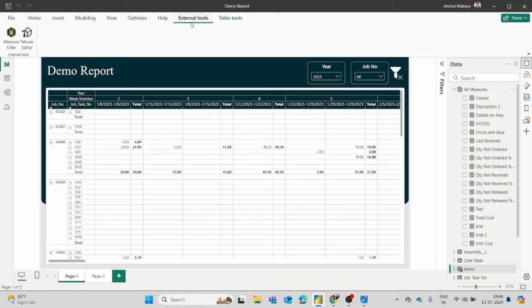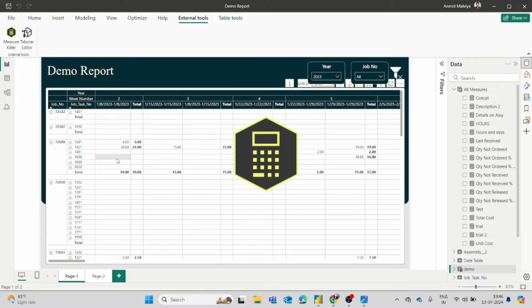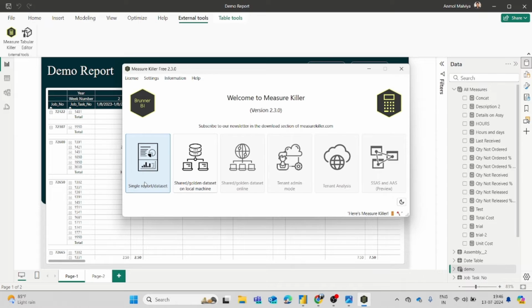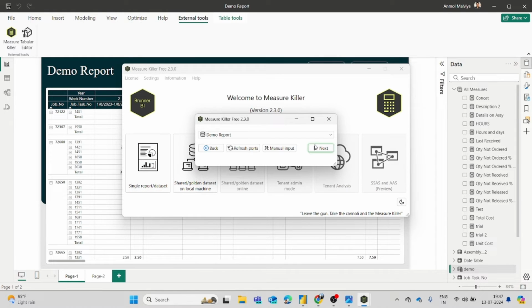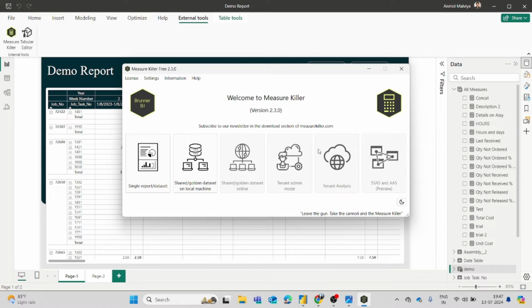This will come up in the external tools section, and you have to simply click on it, and this will open a new window. It will take a few seconds to open the tool. So yeah, now this window will open, and it will ask you to select the option with which you want to move ahead. Right now we have a single report and dataset, so we will click on it, and then it will detect the name of your report. Whichever report is open and with which you want to work, you can select that, and then you have to simply click on the next button.